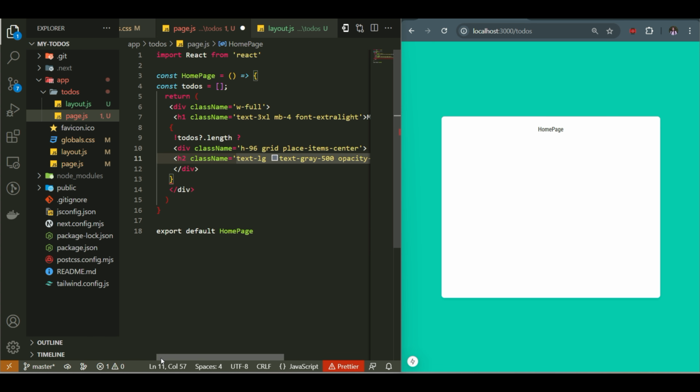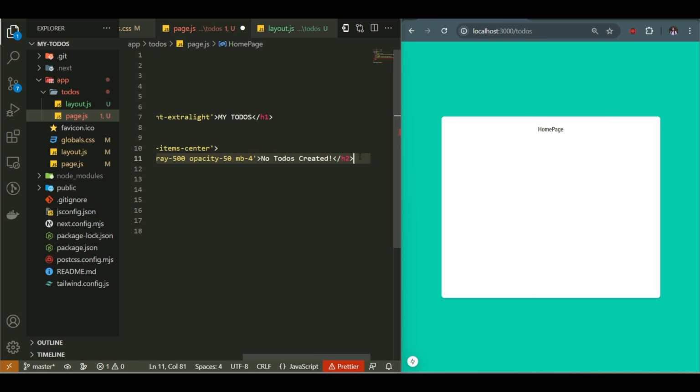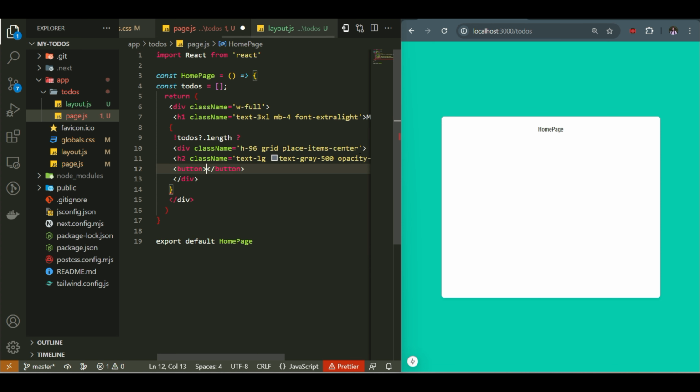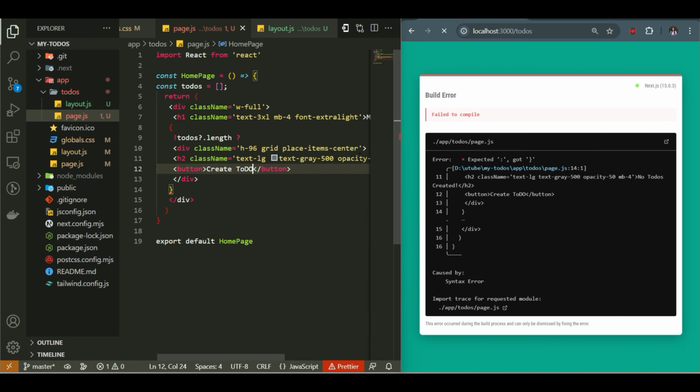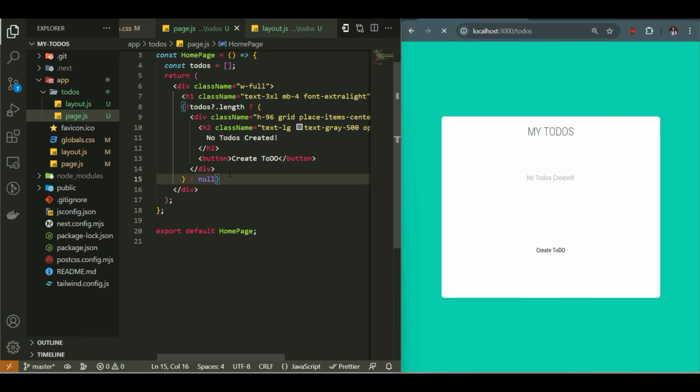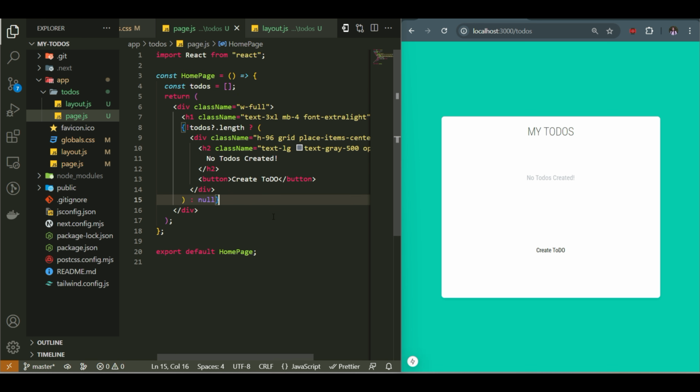Okay, now after that I'm going to create a button, and the button says create to-do. Alright, let me, okay, I haven't made an else condition for that. In the else I'm going to show null. Okay, alright, so basically it needs to be extra bold. I'm sorry, let me save it.